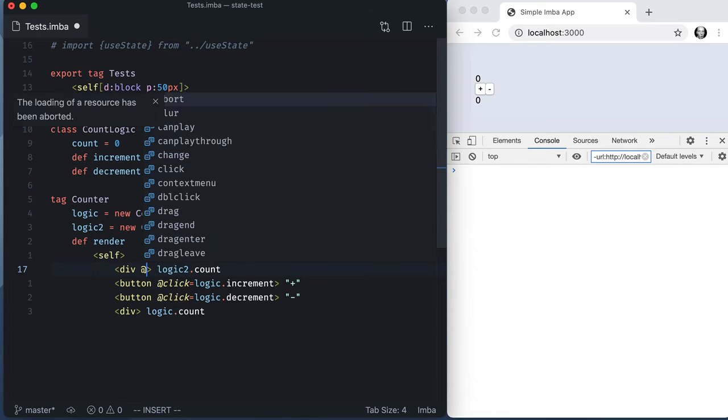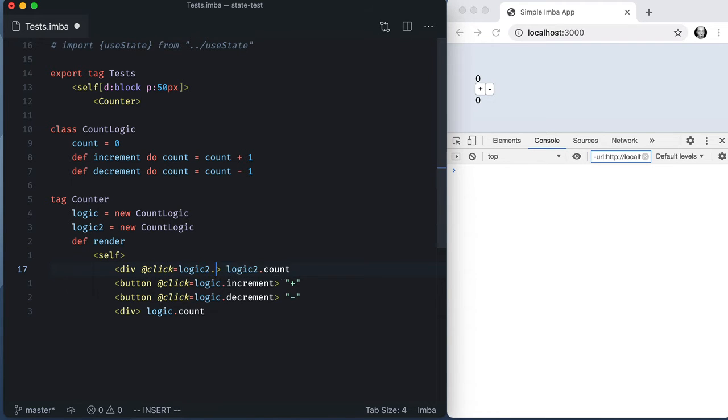Maybe on this one, I want to say click equals logic2.increment. So clicking directly on it increments it. I can reuse that logic in a new way within the same tag. That's great. Also, it's kind of explicit. The values on this object are not explicit. I don't see increment written down anywhere here, but at least I've created this thing called logic that I'm calling here, where in the previous example, I would just say increment, and it's a little bit like, where'd that come from? Because it came from the base class. It's hidden away. So I like that this is more explicit. I like that I can use two of them.